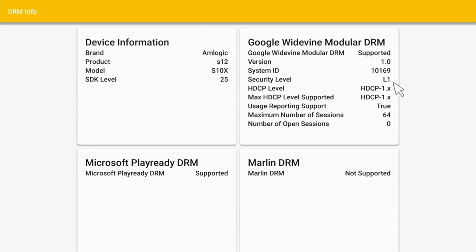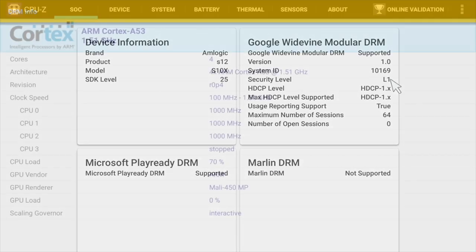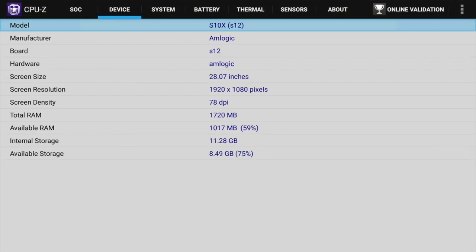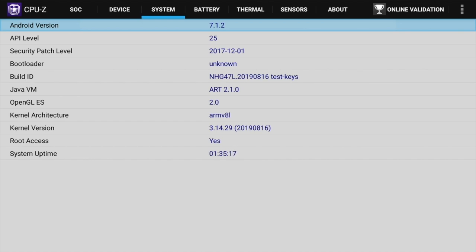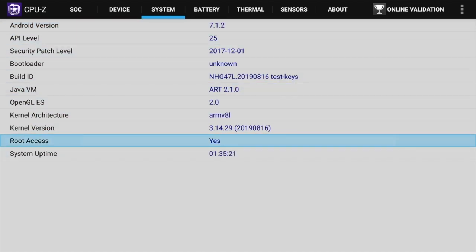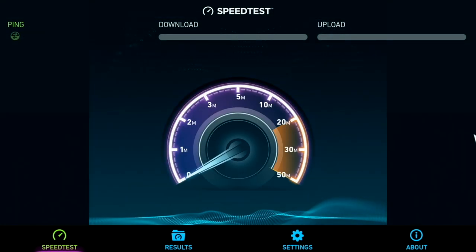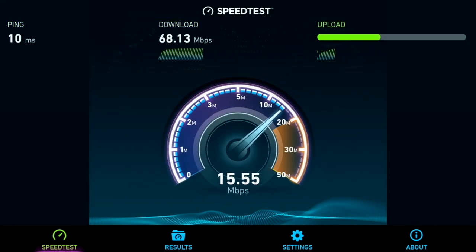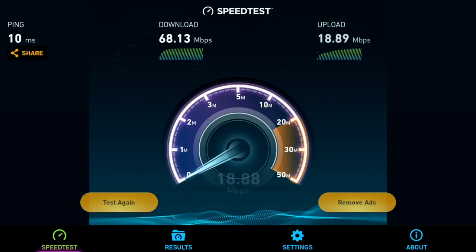Now for you advanced users, DRM info shows Google Widevine level 1. And here is CPU Z showing you the clock speeds, firmware versions, and root information. And in the Wi-Fi speed test, we got download speeds of 68 and upload speeds of 18 megabits per second. And our current top speeds in our office is between 67 to 70 megabits per second.